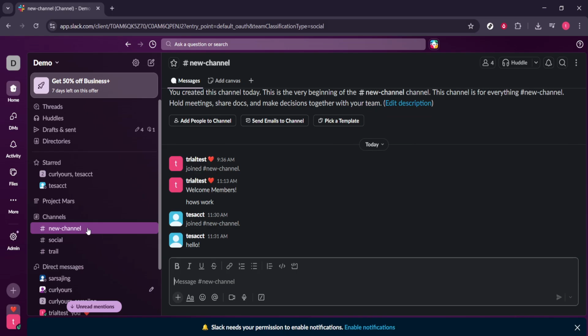That's it. You've successfully deleted a Slack channel. If your goal was simply to reduce noise while keeping history intact, archiving is a safer alternative. Otherwise, these steps will help you clean up your workspace with confidence.